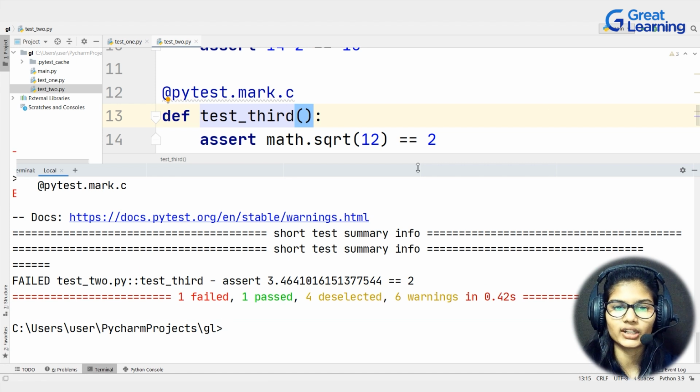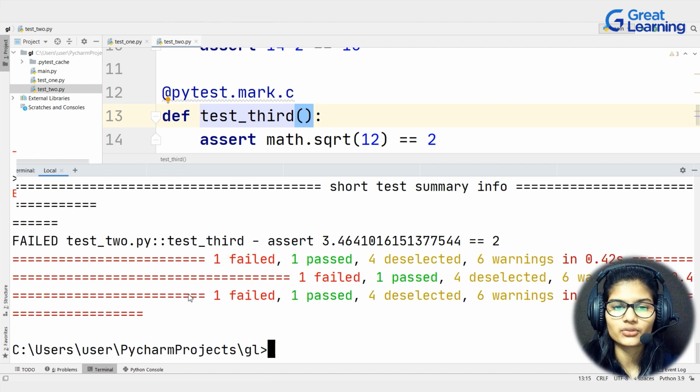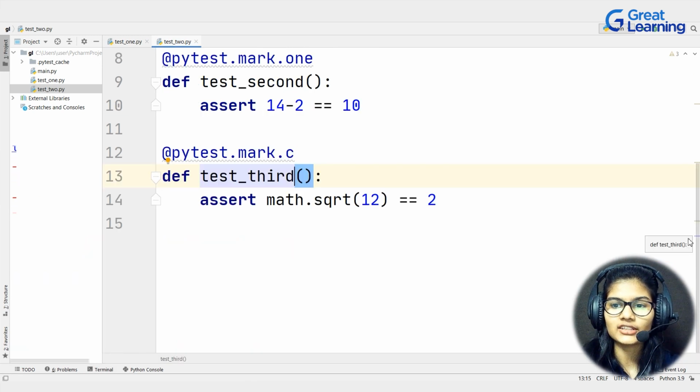That's completely okay. You can get all sorts of things, so no issues in that respective case. But here it is showing that 1 failed and 1 passed. So that's absolutely true, right? 1 failed and 1 passed. Right, so this is how you do it.